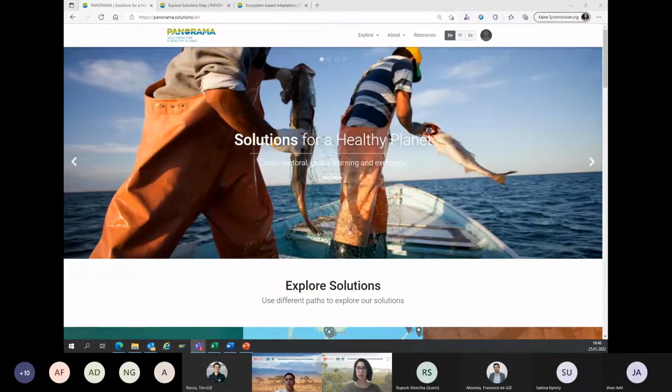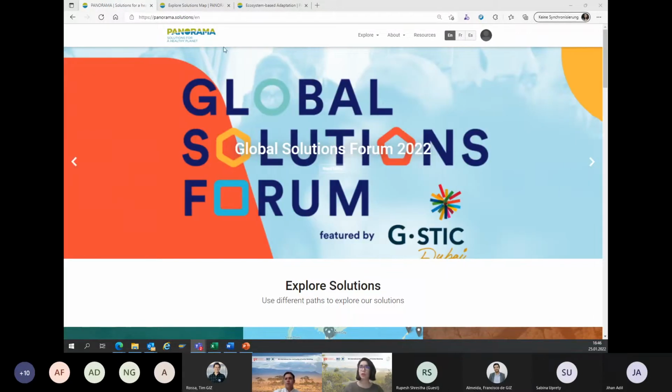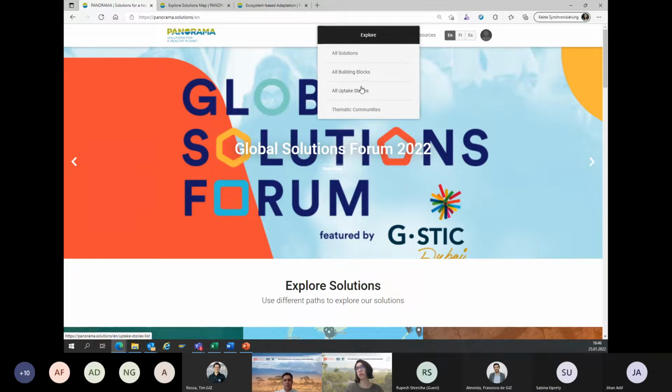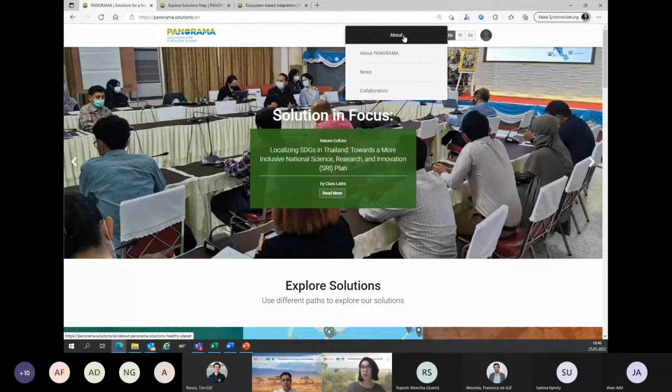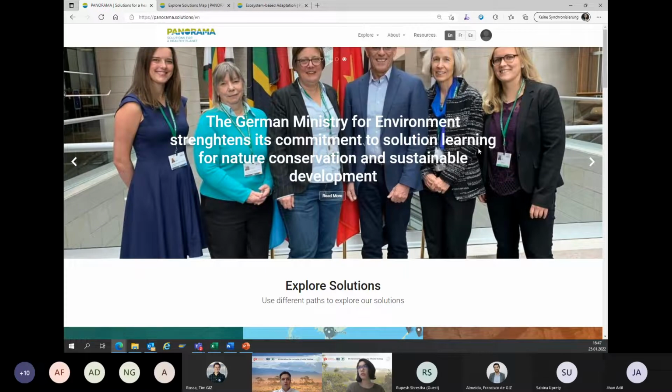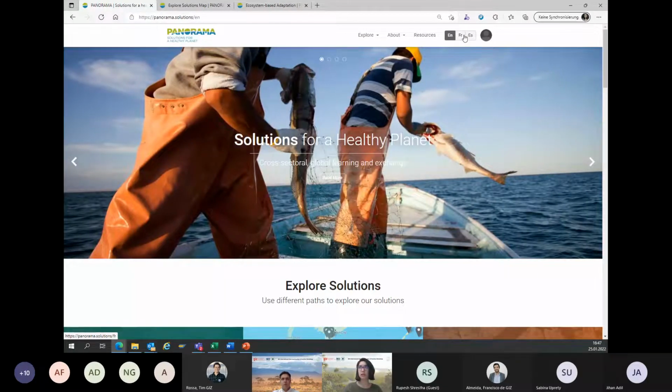Okay, so I will give you all a guided tour of the Panorama platform. Here you can see what you see when you start on the page. Of course, Panorama. On the top, you can find the Explore buttons. You can look at solutions, building blocks, uptake stories, and the thematic communities. You can also, under About, find out more information about Panorama, some news items, and collaborators. And under Resources, you can find relevant publications. There's also the option to change the language to English, French, or Spanish.